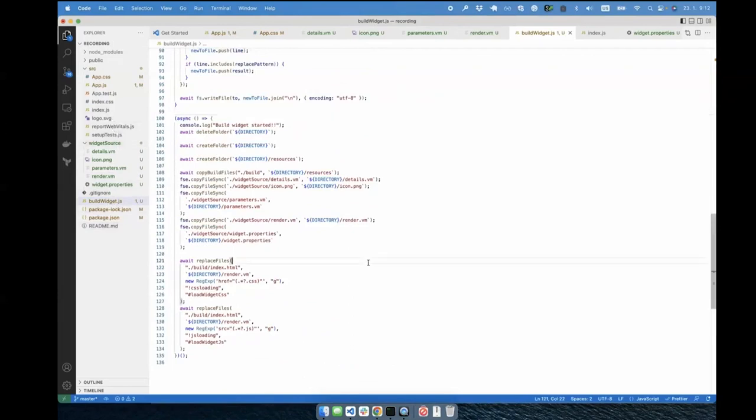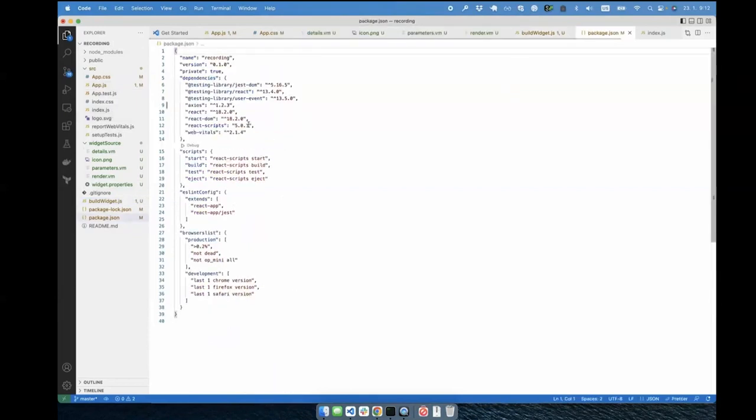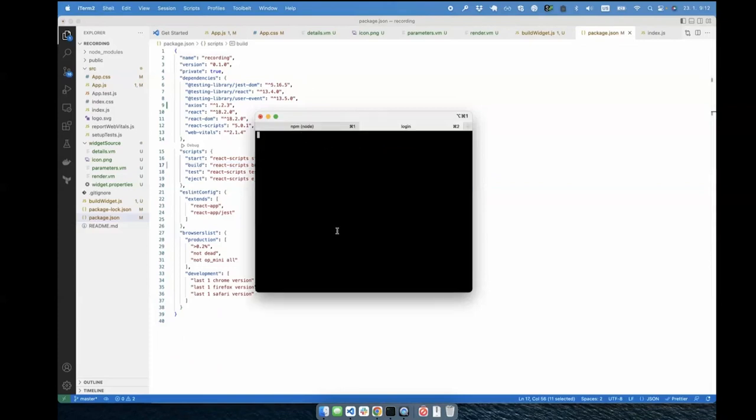So what I will actually do, and I will call it my cool widget 2, because I am already recording. That is the output of my build process. I also need to go to the package JSON, and in the build, call the build widget. So what I can do now is an npm run build.